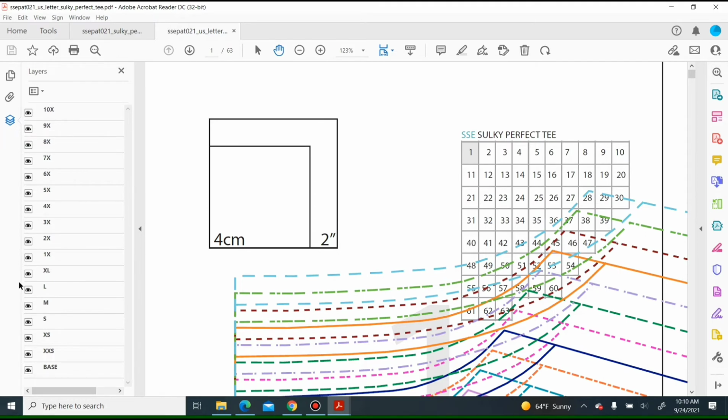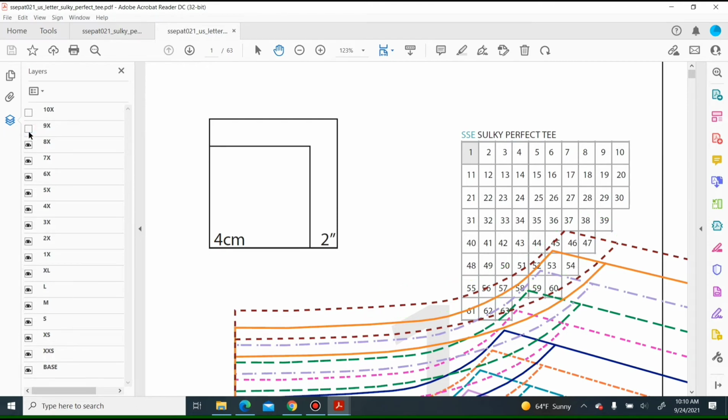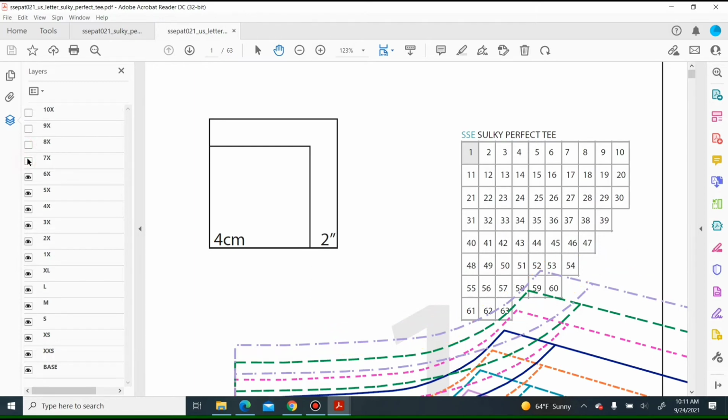These are all of the sizes available to you. Here to the left of each size in a little box is an eye. That's supposed to be an eye. If you click on the eye, it disappears. And that means that that size, 10x, will not print. So you will simply click to remove the eye on any size you do not wish to print.